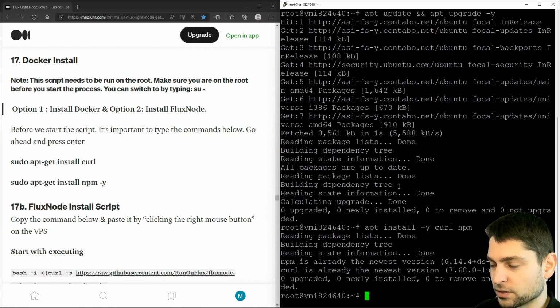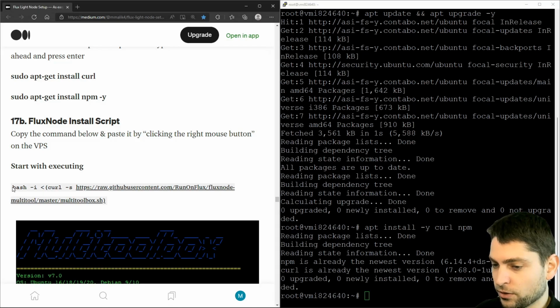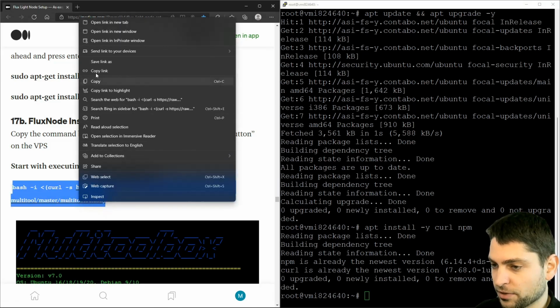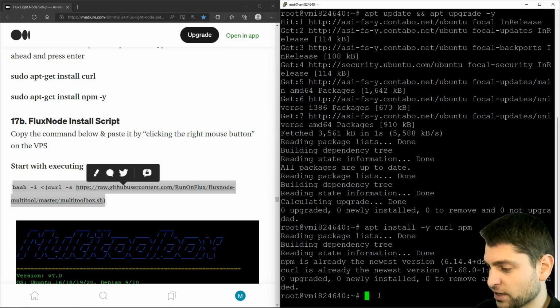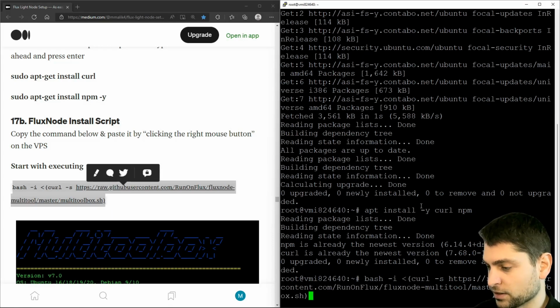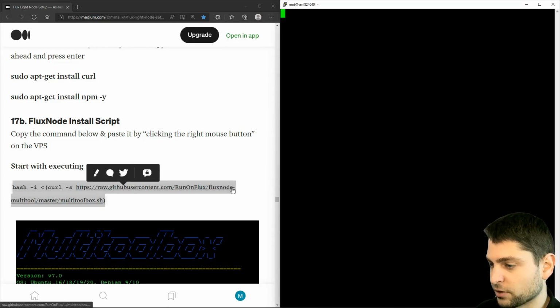All right, already installed. And now we need to run this script. So copy this over here. I will just right click, it will paste and enter. It will download this script and run it.